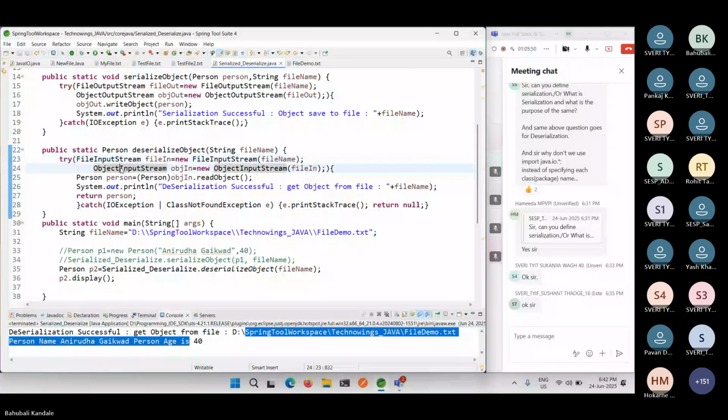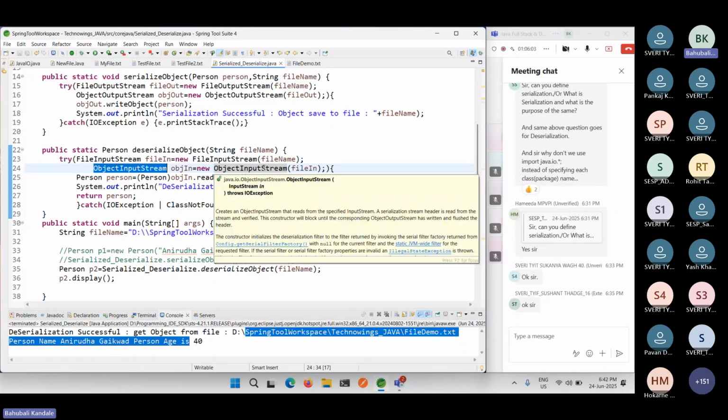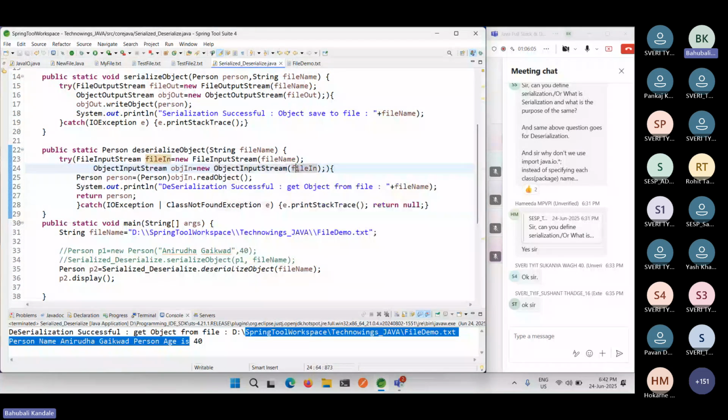After that, we need to convert that content into what? An object. So that's why we require another object, which belongs to the class ObjectInputStream. The constructor of ObjectInputStream takes the fileIn object. So we are going to convert whatever is held by fileIn.